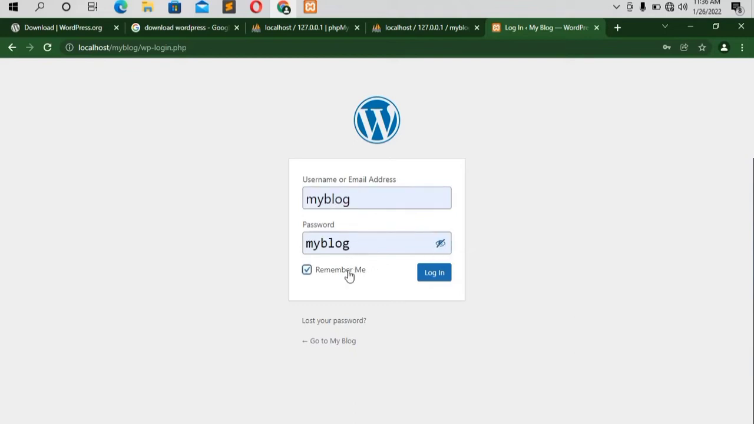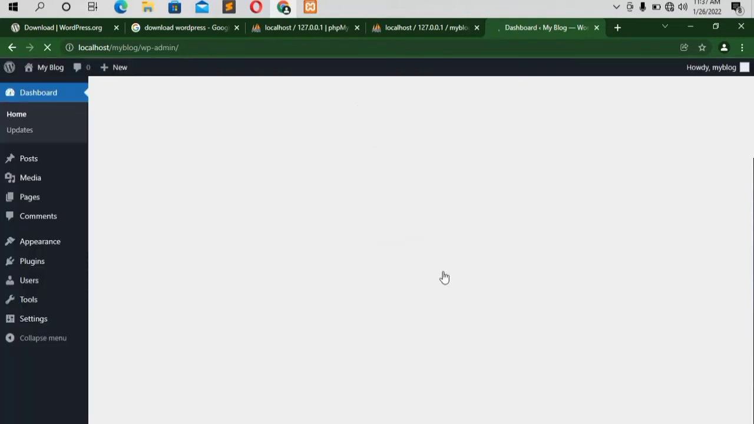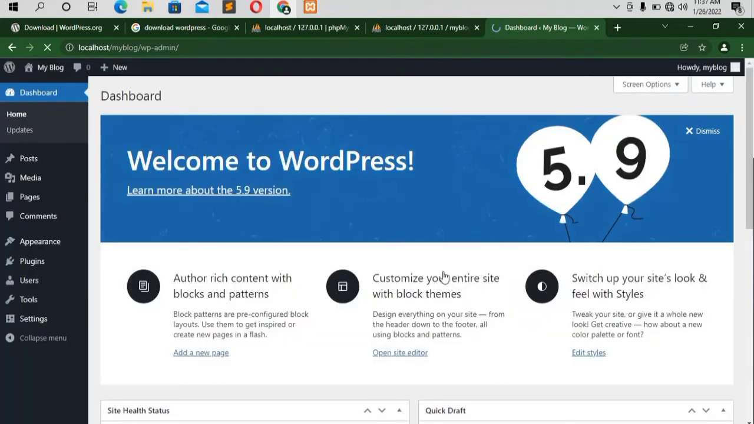I can see some of you remember me, so every time I just come and log into my project. I just have to say login now, and we shall be taken to the WordPress dashboard. And you can see, boom, welcome to WordPress 5.9. This is really, really amazing. Congratulations. If you've reached this step, congratulations to you.